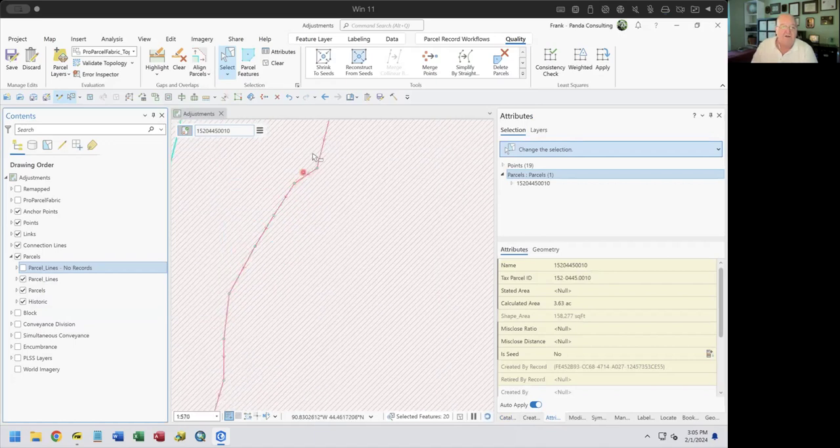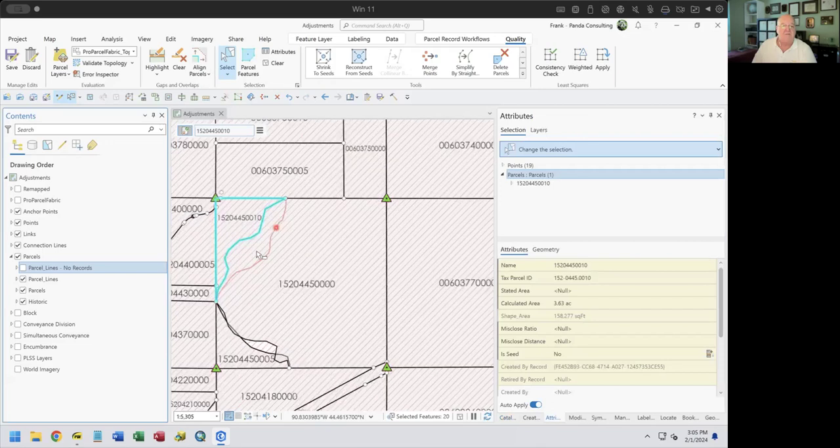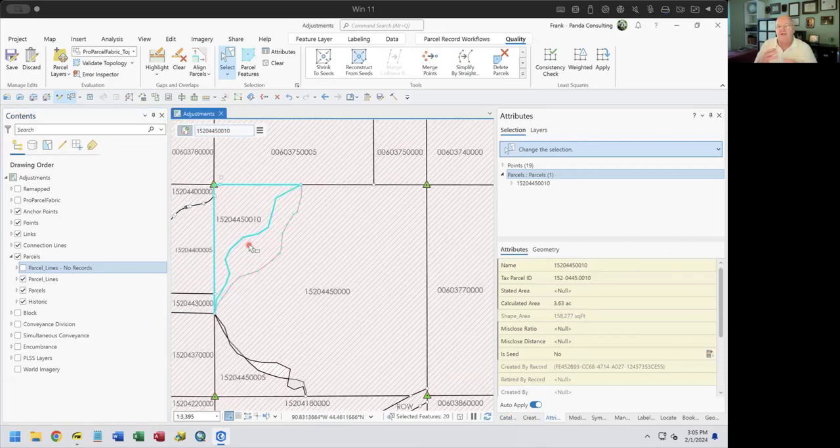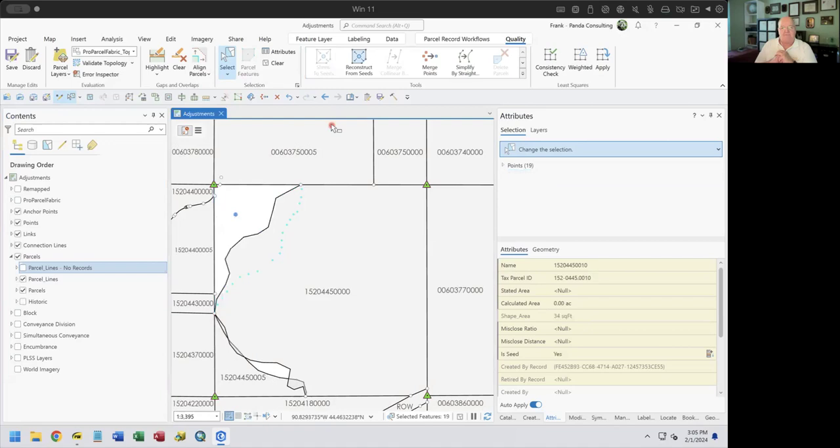If I zoom in here, they are in fact historic on here, which shrink to seeds. Did I need them to be historic, or do I want them to be preserved as historic? That's a question that's going to come up on a case-by-case basis, and you're going to have to figure out what's the best way to handle that. Let's go back here again and figure out what's going on here. So let's go back to shrink to seed again and see if we can figure out what's really going on.